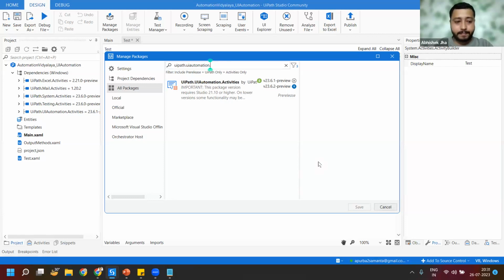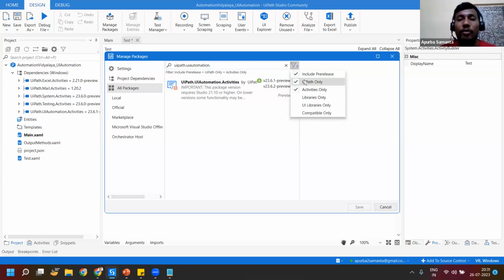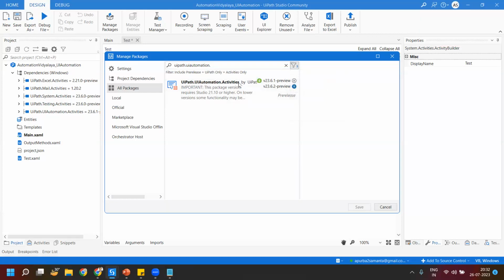Okay. So right now I have a doubt: how could I know that this is an official, authorized package by UiPath only? Okay, so the first thing, you can go with two ways. If you just start with UiPath dot, it will give you the UiPath packages. That is one point. Second option, you can go here: if you filter it with UiPath only, you will be having only the activities published by UiPath itself. Got it? Okay, clear.